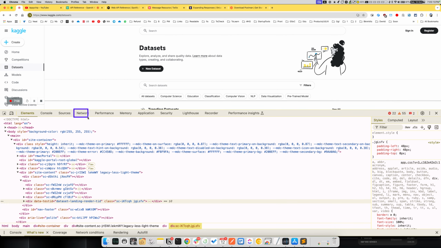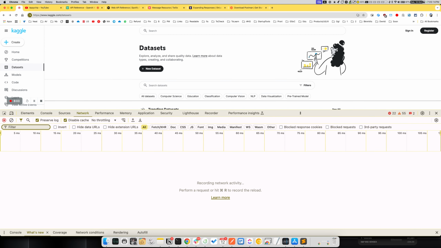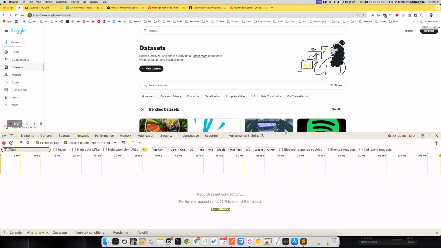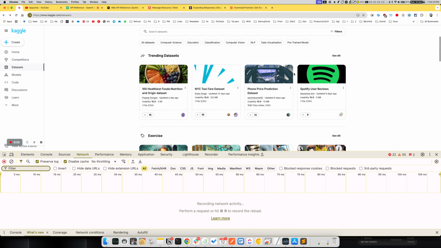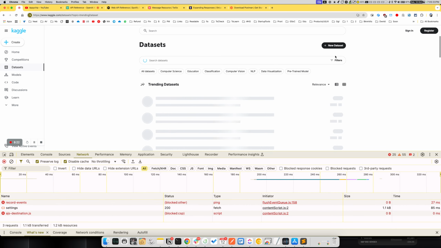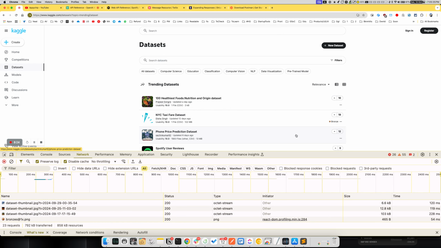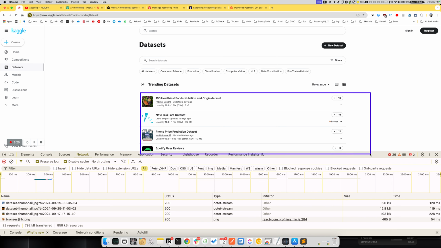Then over here at the top is the network tab. So I'll click on the network tab. And now, as you can see, it is recording network activity over here. So whatever requests are being made by this page will be shown here automatically. So suppose if I click on this see all button, the trending datasets, it will reload the page.